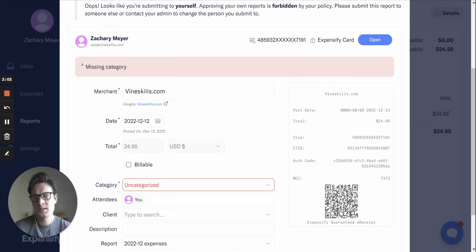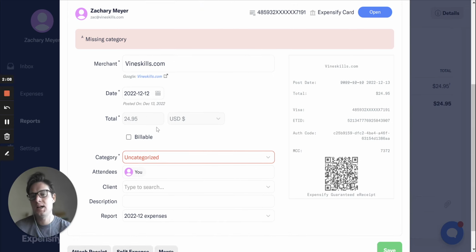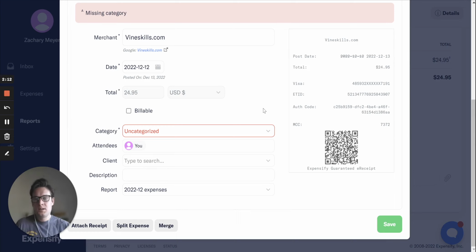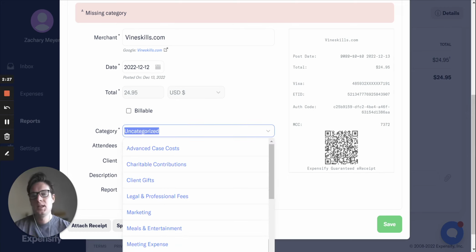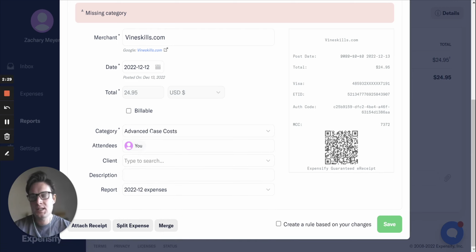The merchant, since I purchased this with my credit card, Expensify already knows a few of these details. It knows the merchant name, it knows the date, and it locks in that total. So here's where we get to the important part. This category section is red because it's required. So if this was, for example, a filing fee or some sort of expense I'm collecting that I'm going to recover through the settlement process, I'm going to categorize that to advanced case costs.